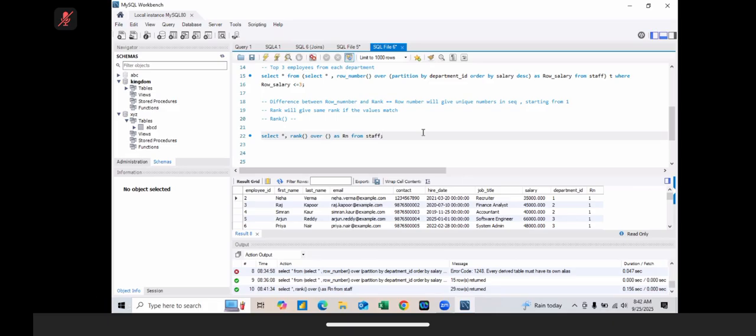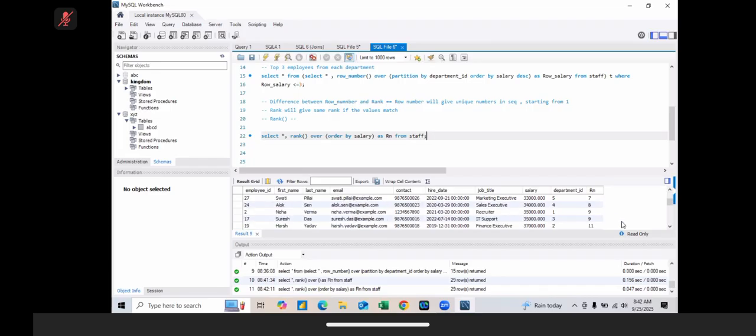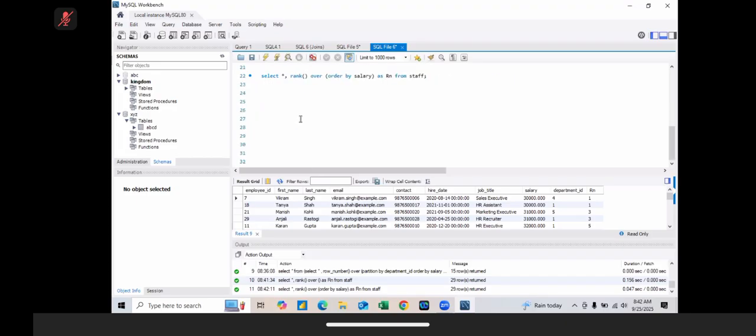See here, I'll just mention order by salary. Now what do you think will be the output? Now if you see, the ranks are 1 1 3 3 5 5 7 8 9 9 11 12 12 12. What is this one? Skip rank. The simple rank function is nothing but skip rank. Is this understood? Yes or no?